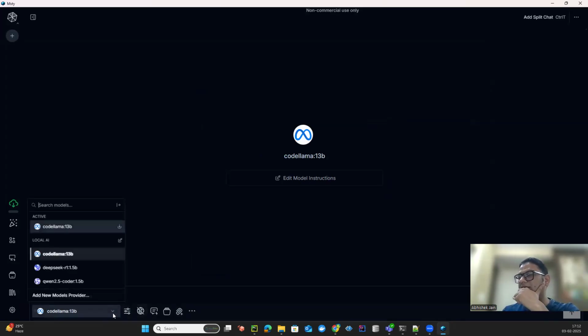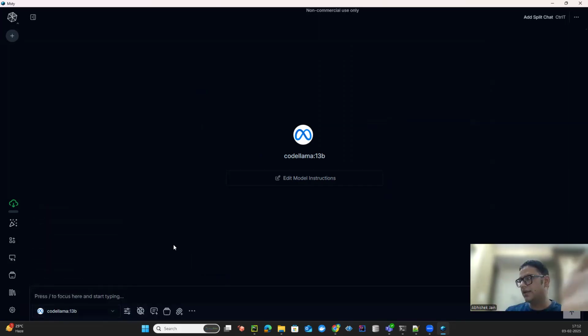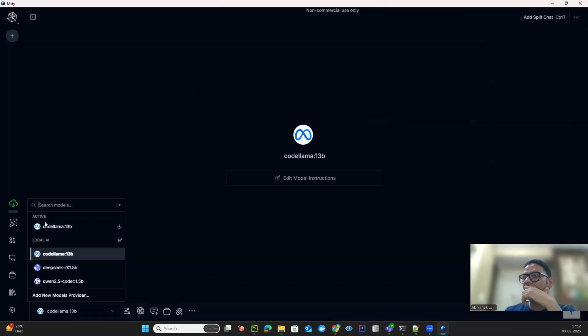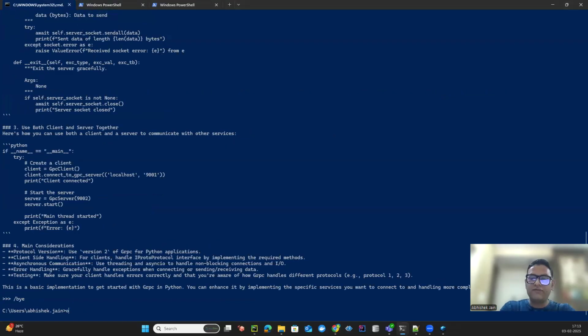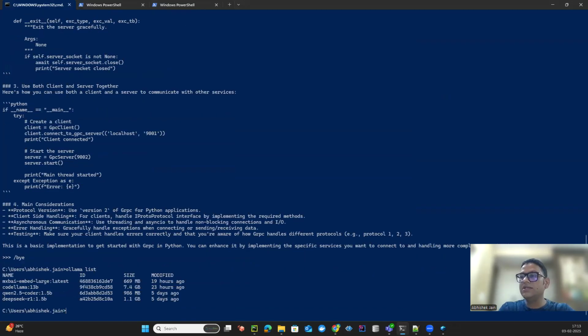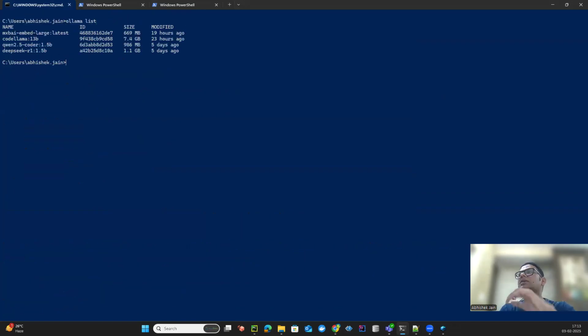Now all you need is, if you just see this part at the bottom left-hand side, here we have this drop-down. There you can see all the models which we have downloaded with the help of OLLAMA, right? Let's see, we have Qwen 2.5 Coder, Deepseek, Code Llama 13B. If you see the OLLAMA list, these are the four models, including the embedding one. So we have these four large language models downloaded.